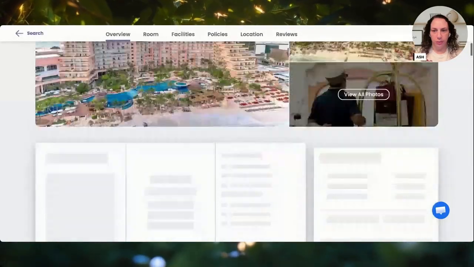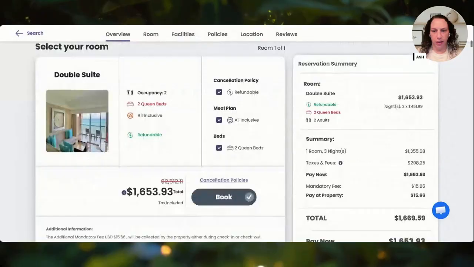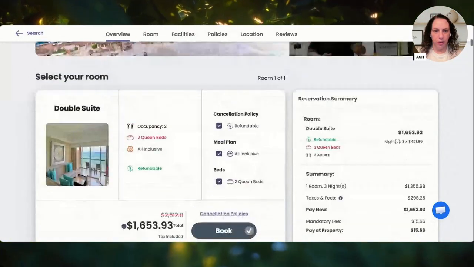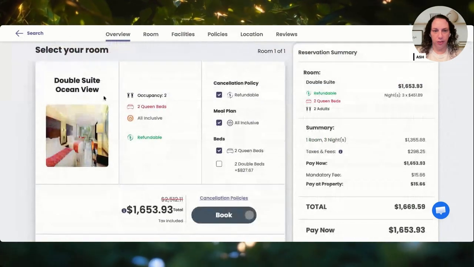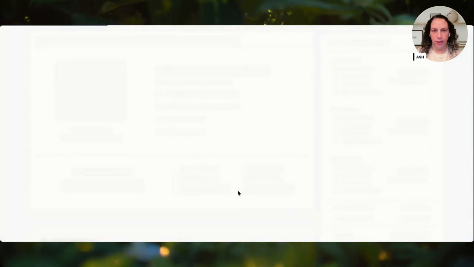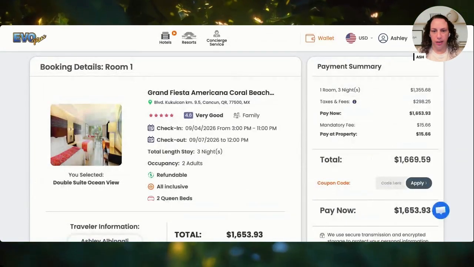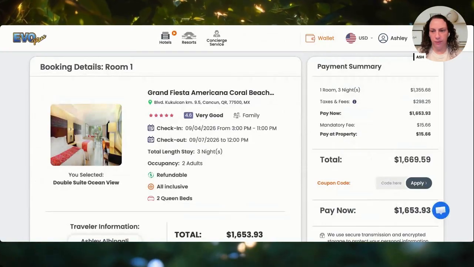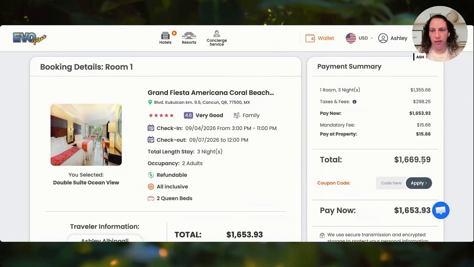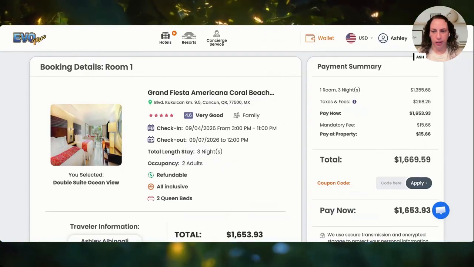And when we're collecting the booking here, we're going to go in and find the room. Let's see. Double suite ocean view. Okay, obviously that's the one we want, yeah? All right, so double suite ocean view, yeah, okay. All right, paying now, $653. Okay, so the total price comes out to $1,669.59. Okay, now I have my calculator out here, so we're going to do a little calculation.